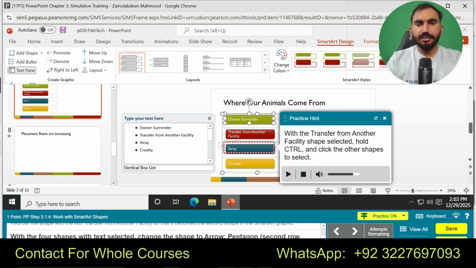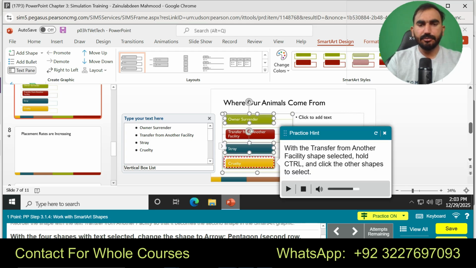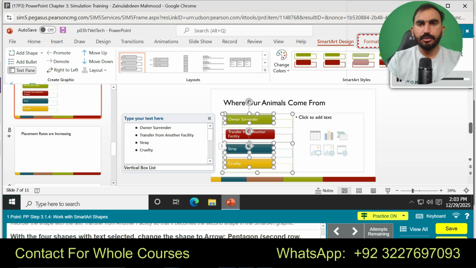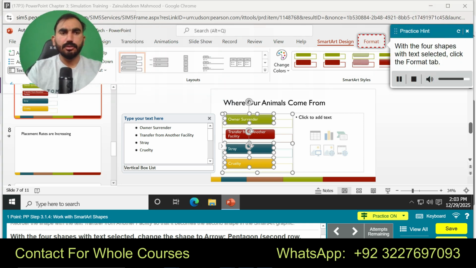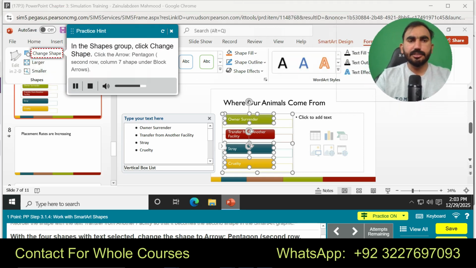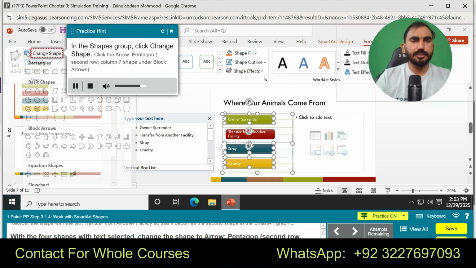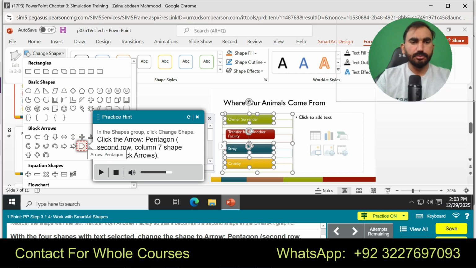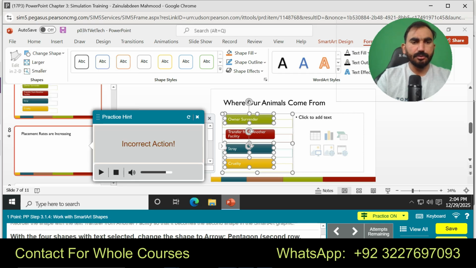Okay, select this one. Okay, and then select the third one and the fourth one. With the four shapes with text selected, click the Format tab. In the Shapes group, click Change Shape. Click the Arrow Pentagon, second row and column 7 shape under Block Arrows. Change to Arrow Pentagon.